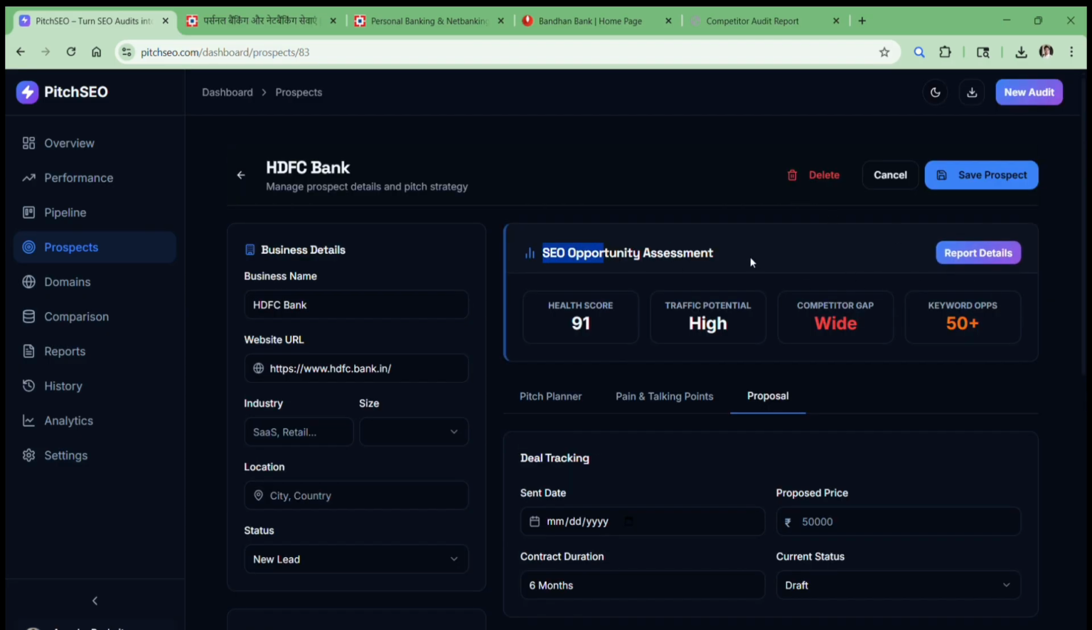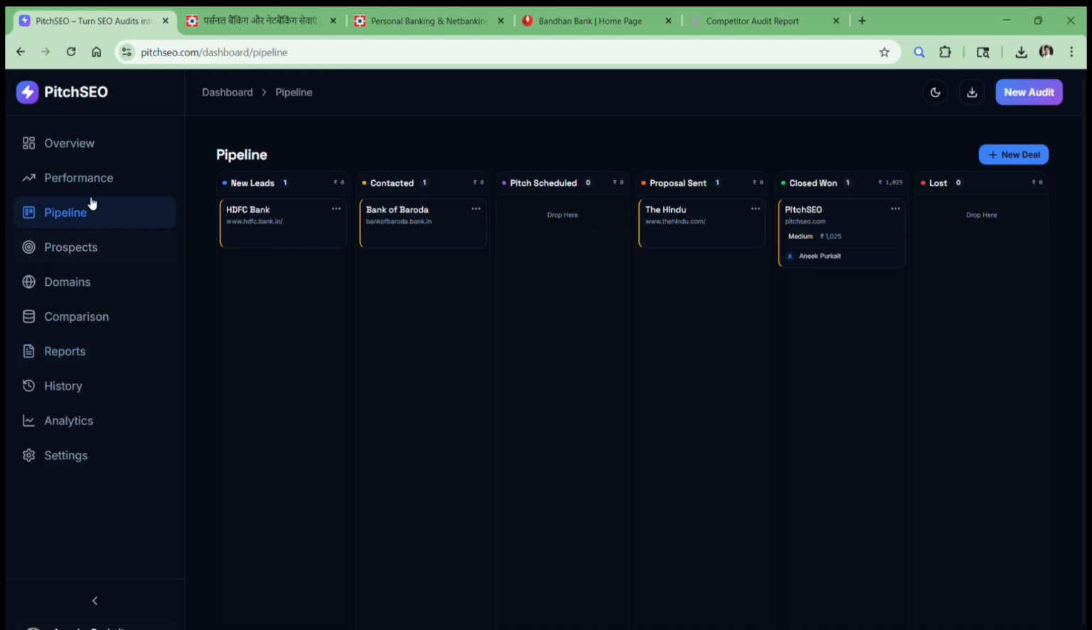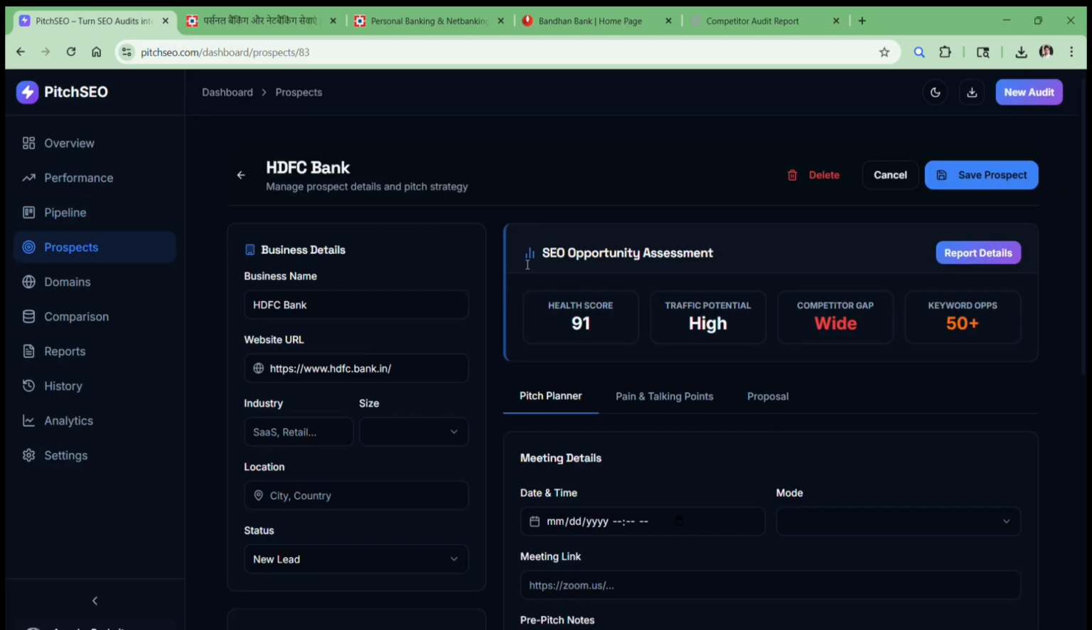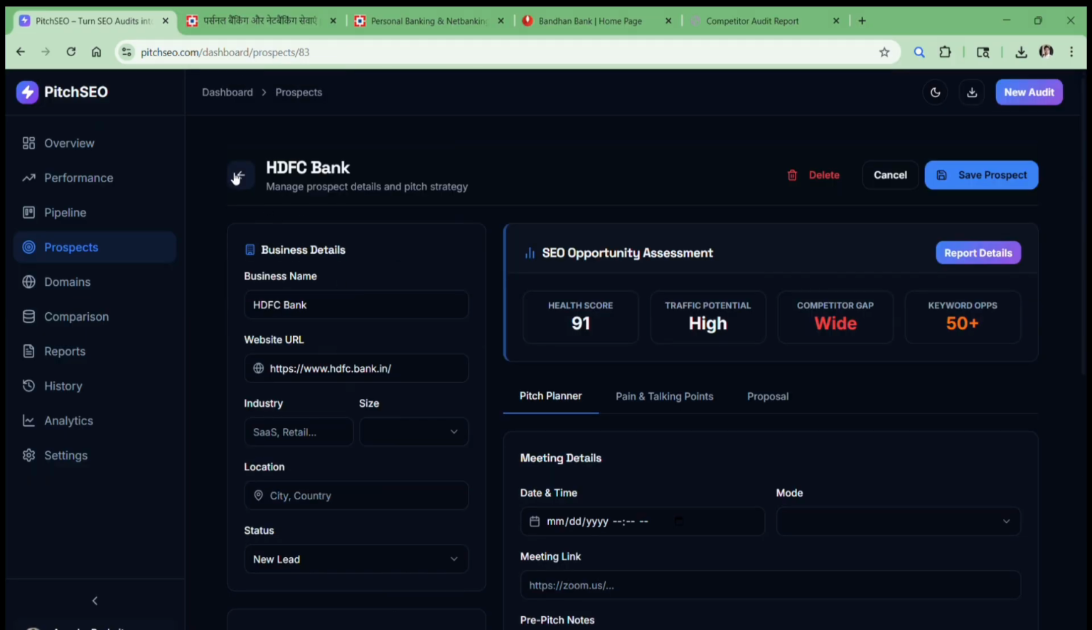Then you have the SEO Opportunity dashboard. If you click on the report details, it will directly take you to the report of that particular website. Then you have Pipeline. Prospects and Pipeline are quite similar. This is the HDFC Bank website, my new prospect that I have just got. Currently it is in the new state.